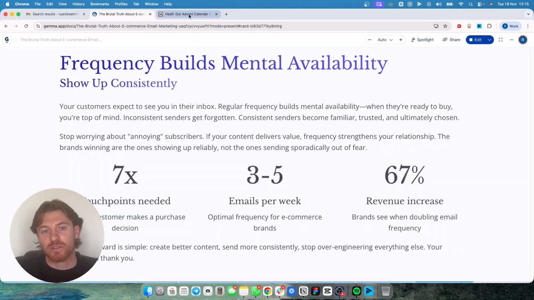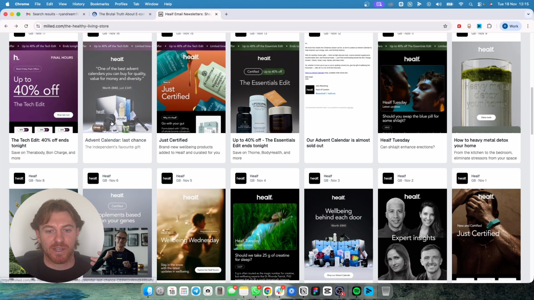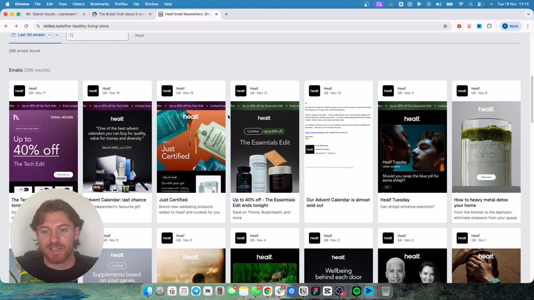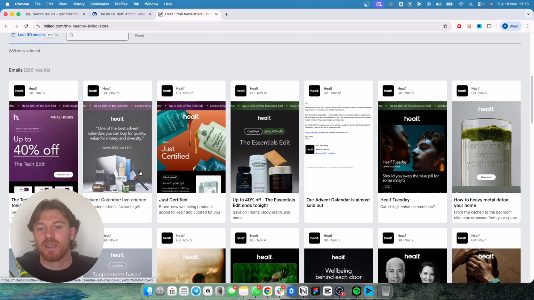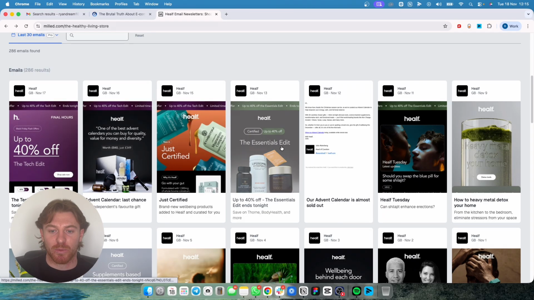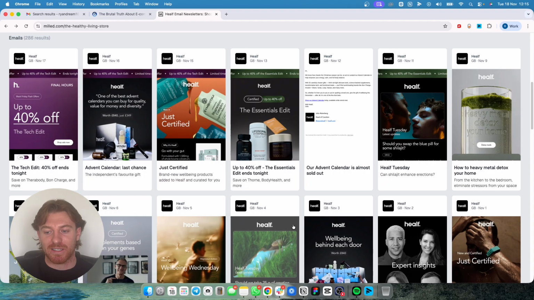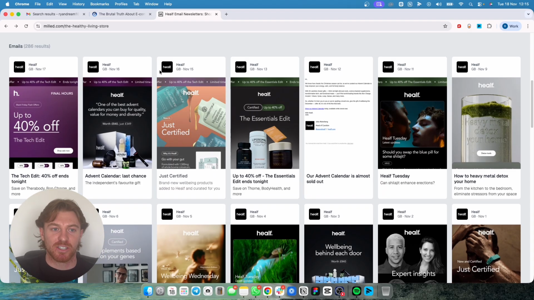Last thing that I noticed when auditing accounts, so I'm going to use Health as an example as well. We can see the frequency that they're sending emails. So the 12th of November, 13th, 15th, 16th, 17th is almost every day. They have the odd day where they have a cooldown period, but they're sending so frequently because all their ideas are fresh. And as a customer, I can actually relate to this because they're always on my mind when it comes to emails.